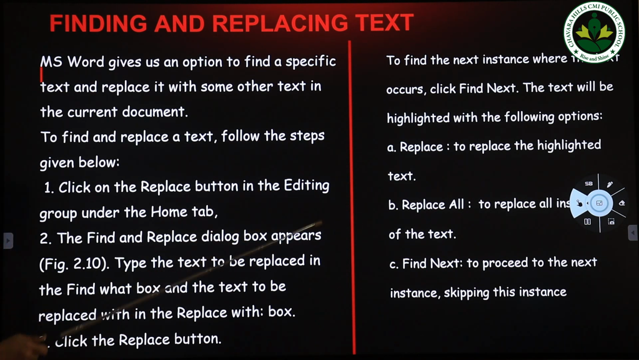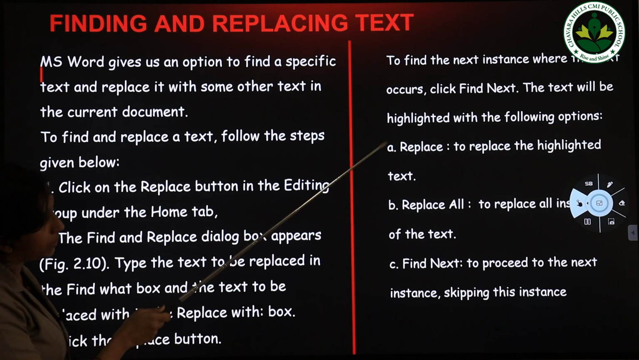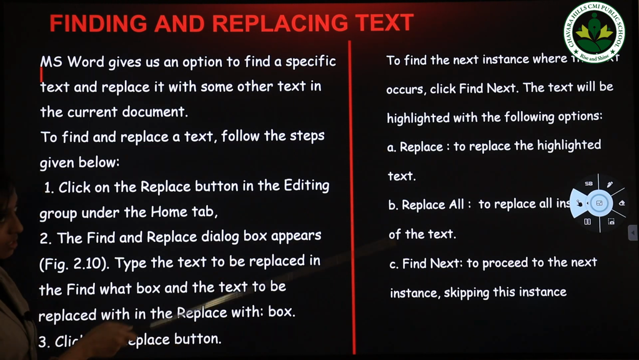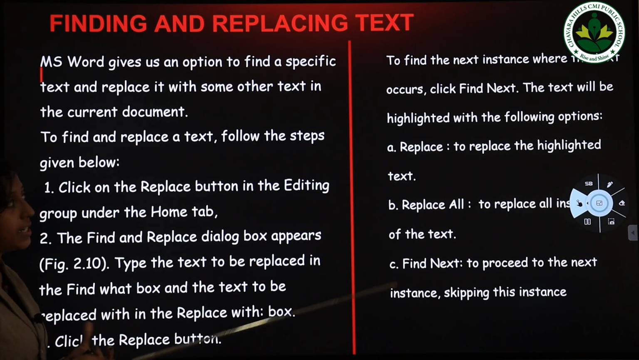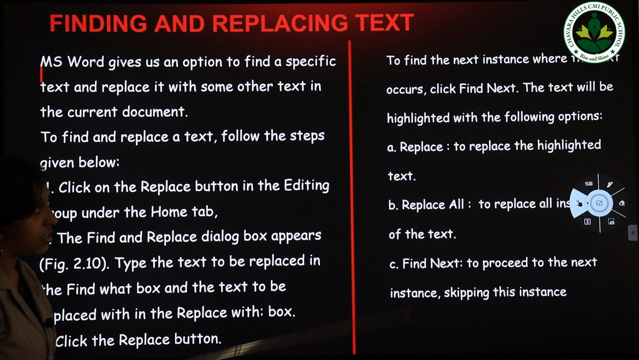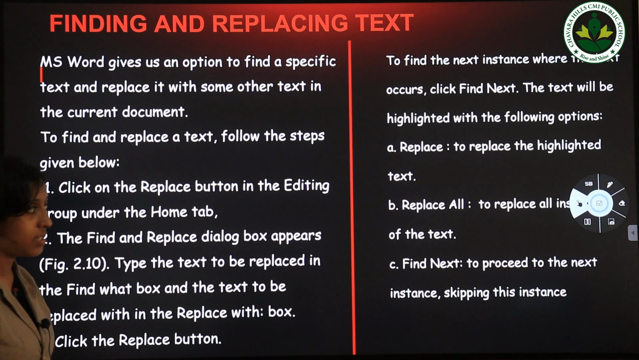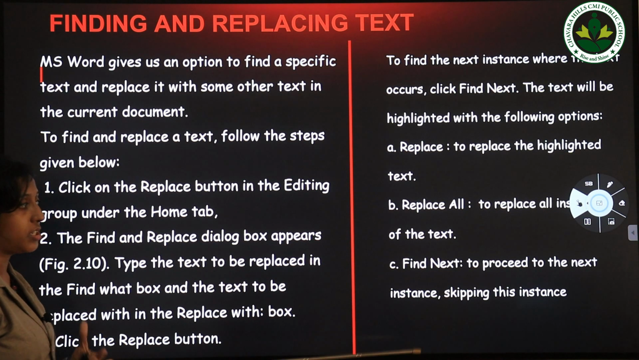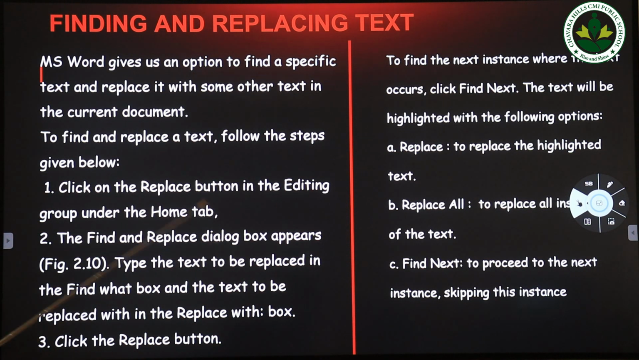So wherever that text is, you can see a highlighting, and you can also see the following options: replace, replace all, find next. If we choose replace, the highlighted text will be replaced. If we choose replace all, all instances of that text will be replaced. If we choose find next, it will skip to the next instance. So these are the options that we can see in find and replace text.